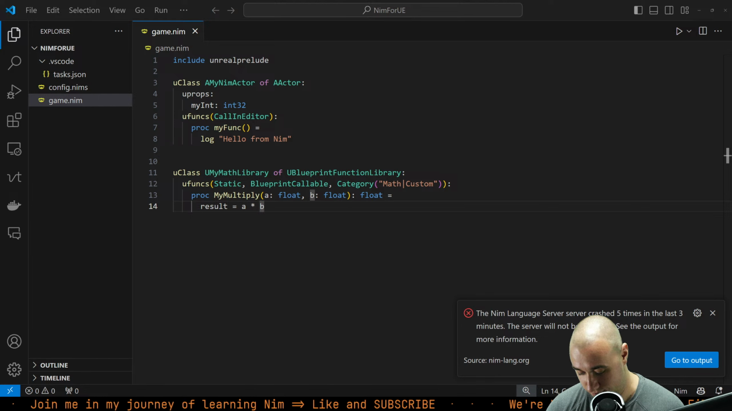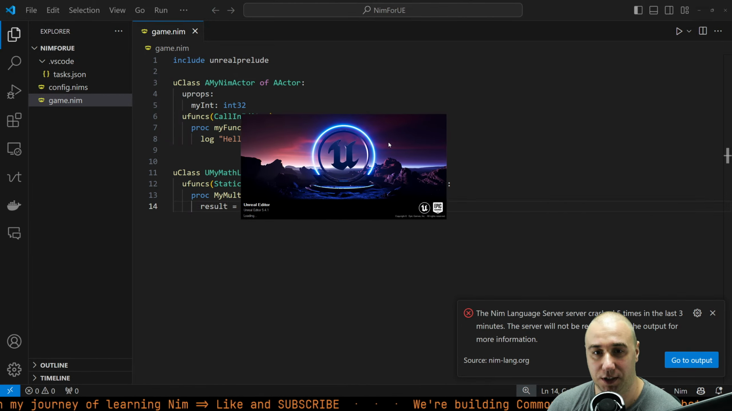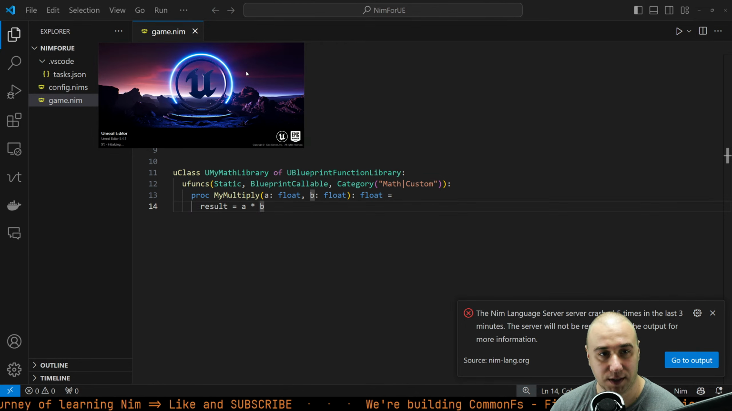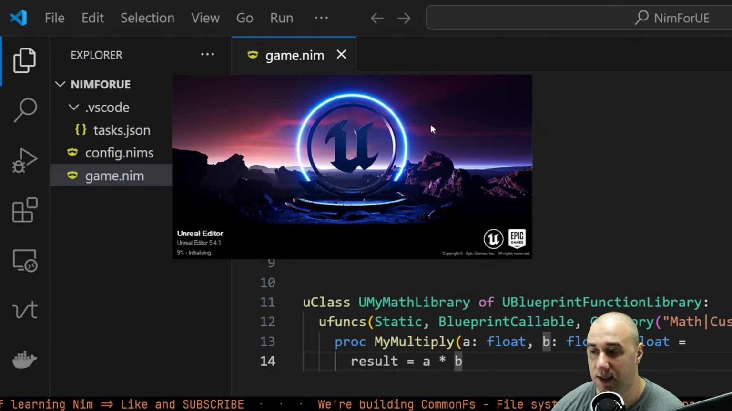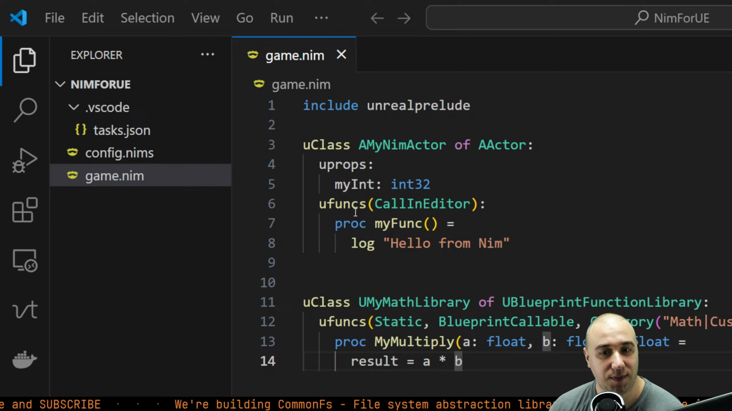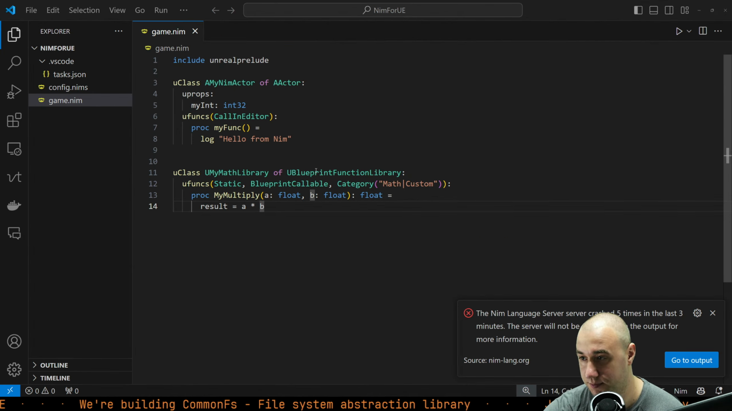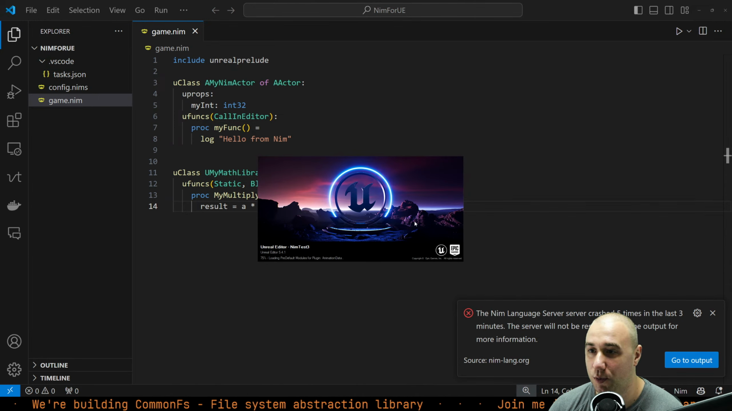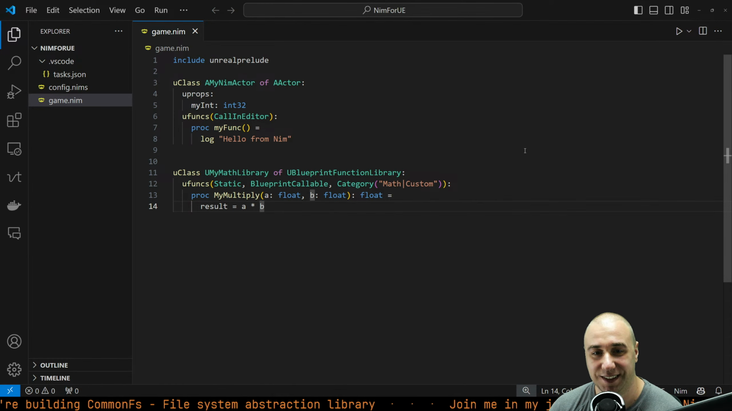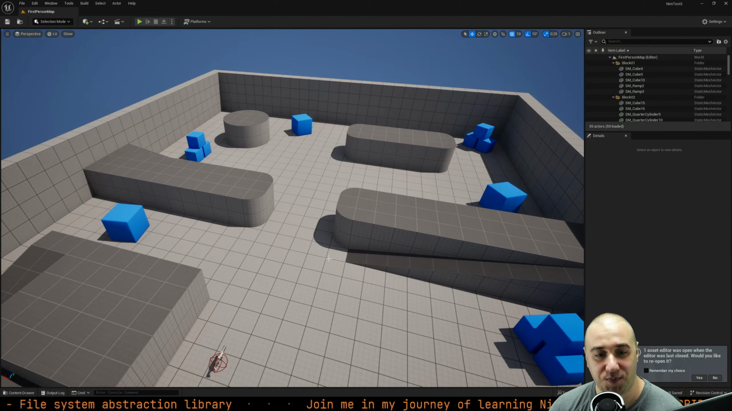So if I go run the Unreal Engine, bear with me for a second. It's going to take a moment. Come on. And we go nim test 3. Of course, it's always opening the wrong screen. And there we go. So we have the Unreal Engine project running.